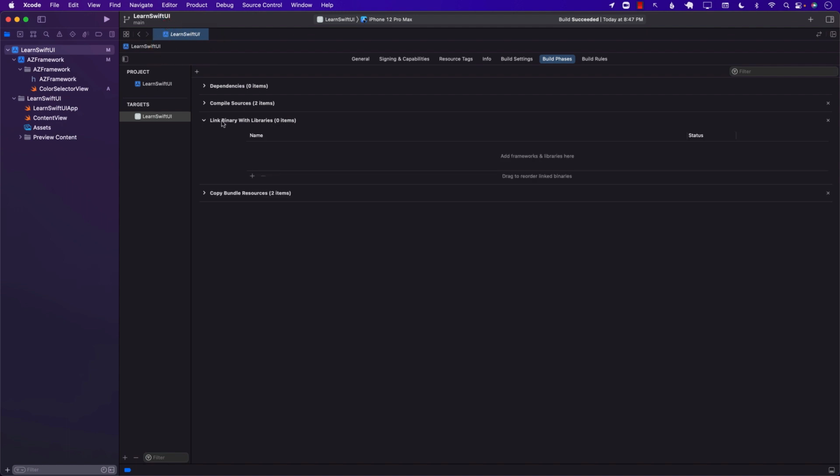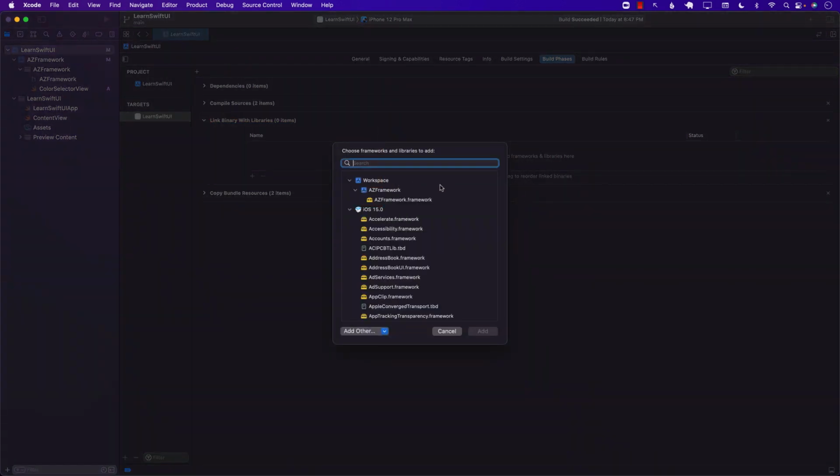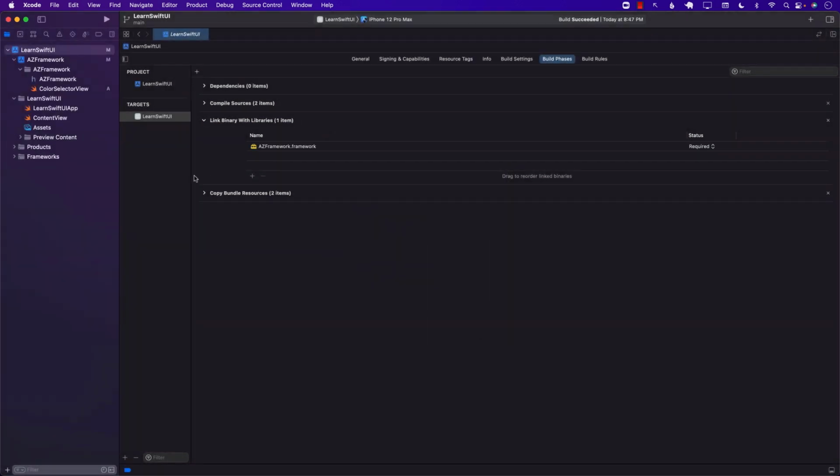And then go to the link binary with library. So you can see it's kind of empty over here. Nothing there. Going to press the plus key and over here, I can see the AZ framework. Let's go ahead and select that and add. So we are linking a binary, whose name is azframework.framework. Well, dot framework is because it's a framework, but our framework name is AZ framework. Let's go ahead and build it again.